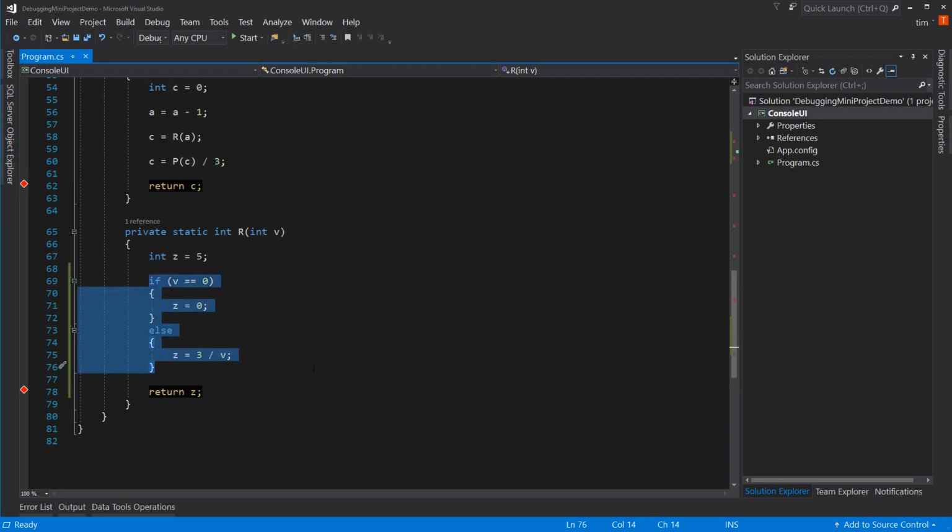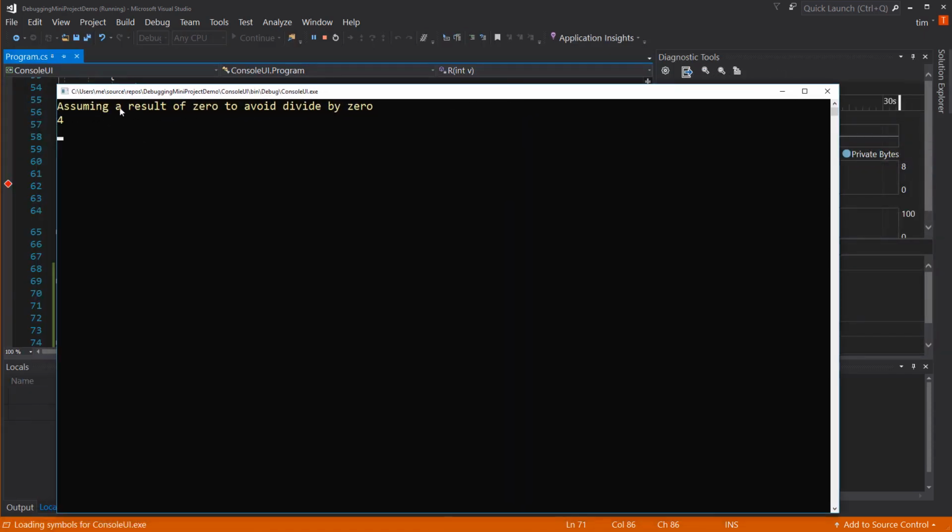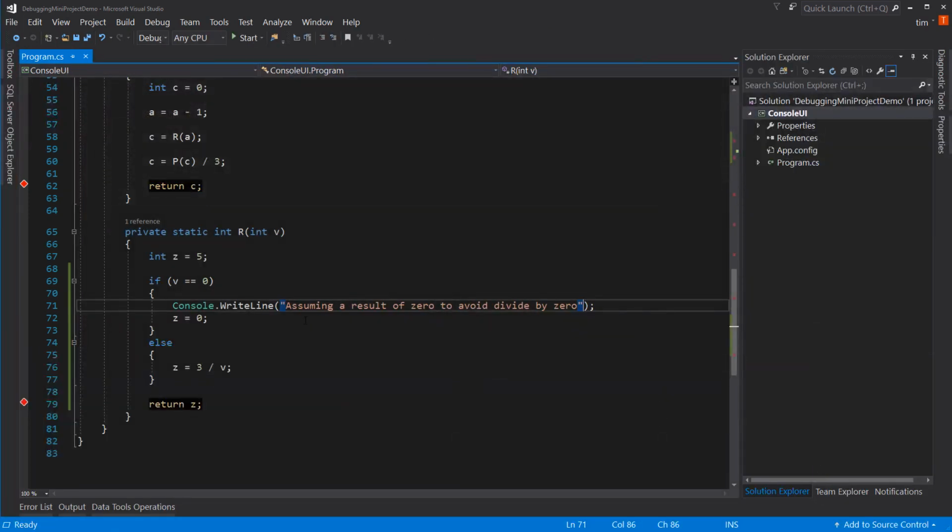We didn't have to even tell the user. But we could tell the user if we wanted to. And if we have access to the user interface, we could say something like this, where we say console write line, assuming a result of 0 to avoid divide by 0. And if we run this, it now tells the user that we assumed a result of 0, and the output is 4. However, if this does not have access to the console, because it's not in the user interface project, that's where we might throw an exception.